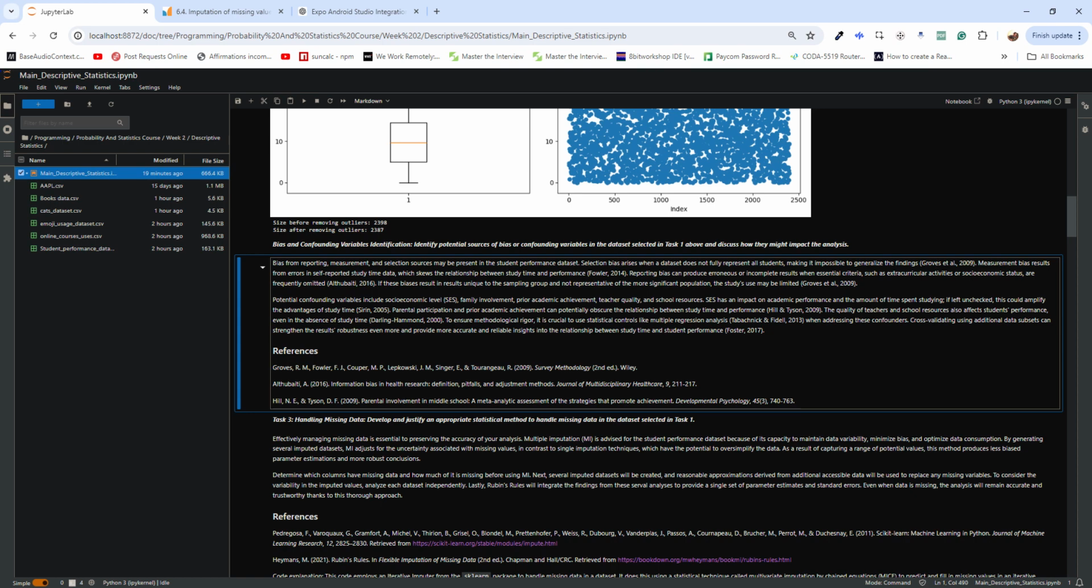Selection bias arises when a data set does not fully represent all students, making it impossible to generalize the findings. Measurement bias results from errors in self-reported study time data, which skews the relationship between study time and performance. Potential confounding variables include socioeconomic level, family involvement, prior academic achievement, teacher quality, and school resources. These are just examples, and then I have listed the references that I used to justify this answer.